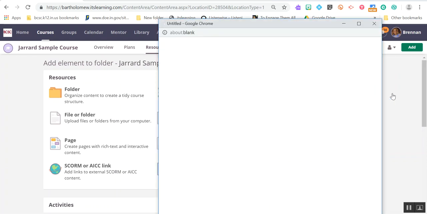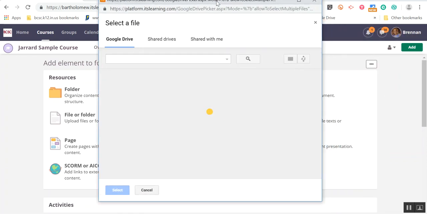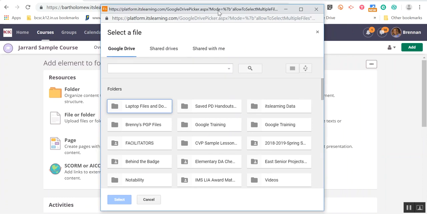So the first time you do this, you'll probably have to link your Google Drive and give It's Learning permission. If you have used the Google integrated assignments before, you might not have to do that. But if you do, you'll have to give it permission. You'll have to sign in with your BCSC Google account. And make sure you're signed in with your BCSC Google account, not a personal one. Otherwise, that can lead to some discrepancies when you're trying to look at student work and then share resources later on.